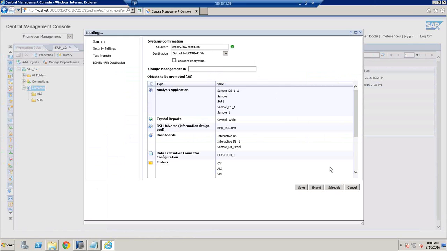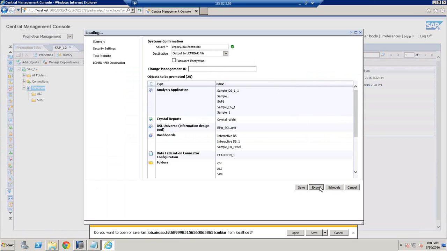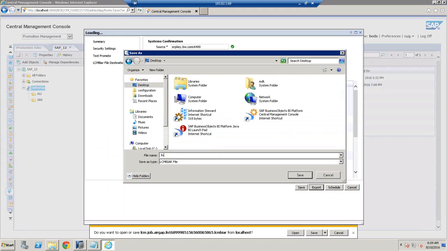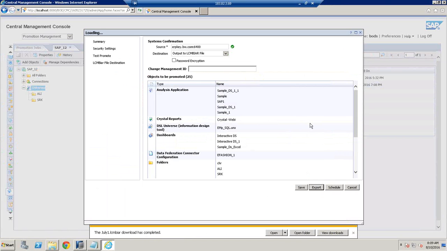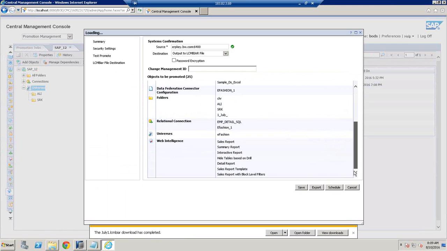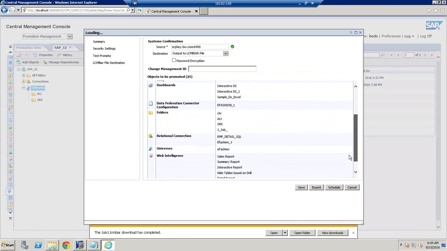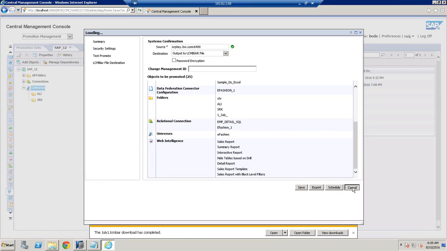Now the output file is an LCMBR file, and export here. Save as. I'm saving this to my desktop. Okay, fine. Clear, guys, what I did here? Any questions? No. Very simple. It's not that complex to move it. That's it.